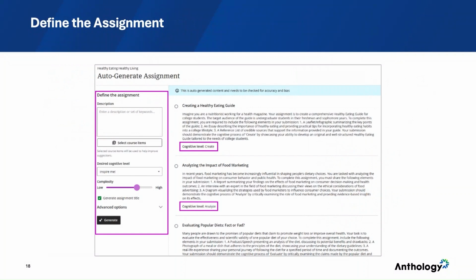So feel free to add any description, a short idea about an assignment, or just the topic that you want to evaluate through that assignment. Or a great option will be also to select a course item. With that, the AI design assistant will be using your own content, the content that students have seen in the course, and can generate an assignment specifically designed or tailored for that content.